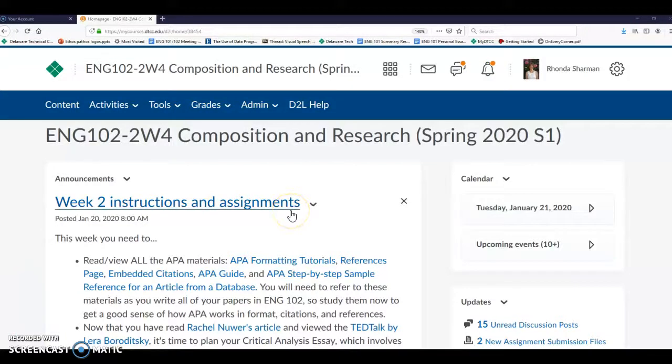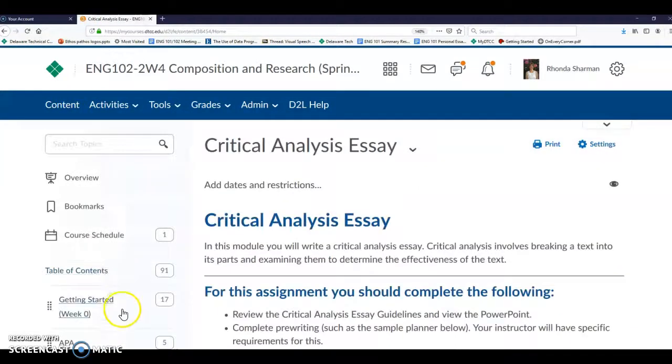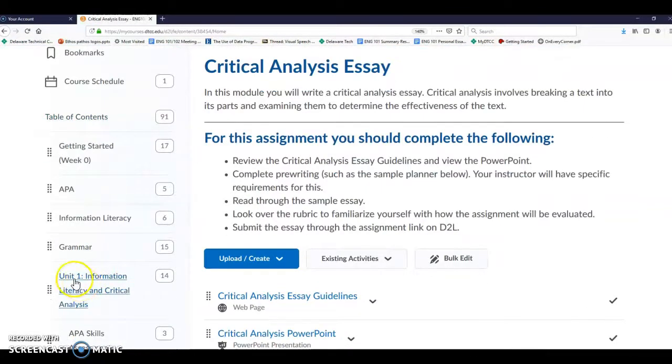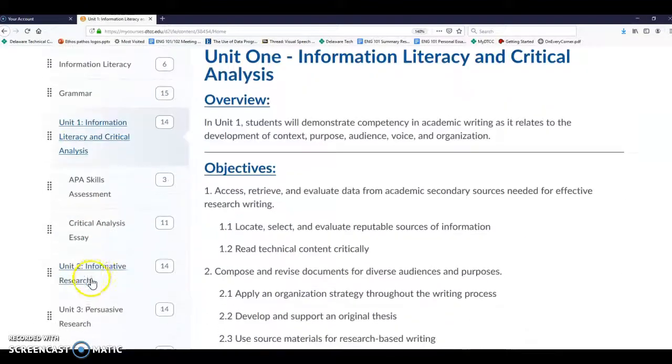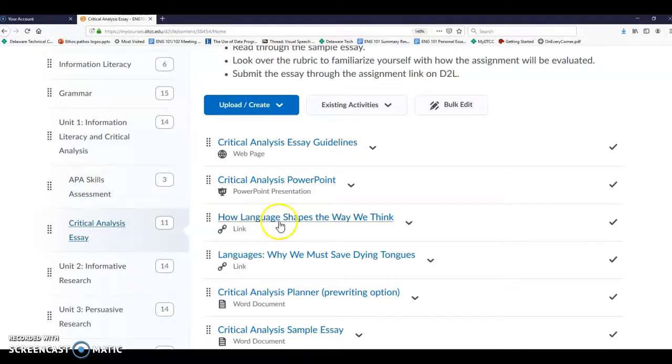This is a tutorial on how to use a video as a source in English 102. In the content area, click on Unit 1 and the critical analysis essay. There is a link to a video.